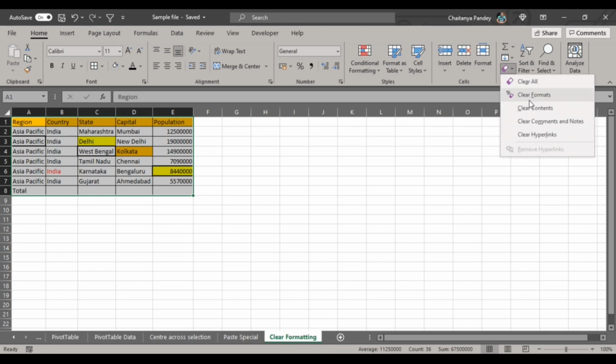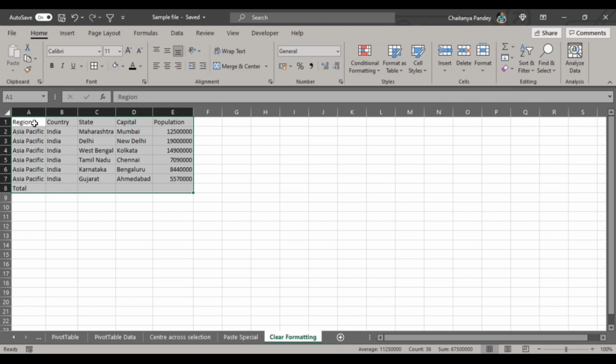If you click, then you will have many options. Just select the clear format options. See, this will clear all the formatting which is done, which may not be useful for you. So this is a very handy feature which you can use.